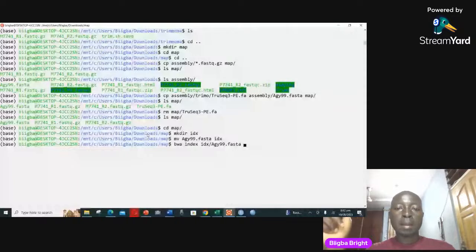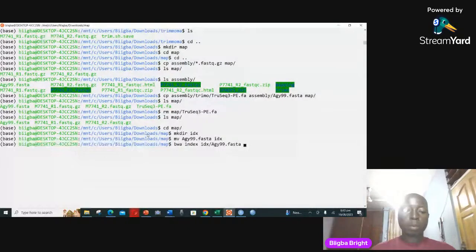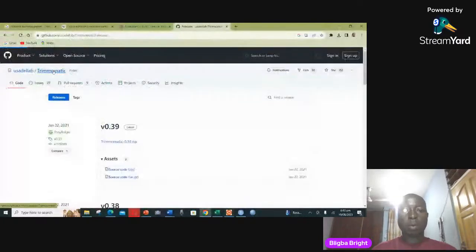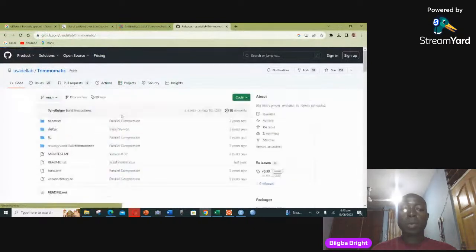Then you require an adapter. You need to download the adapter. I've already told you how to download an adapter. When you come here, you click on Trimmomatic, and you will see adapters there. You copy the link, come and use wget, and you can see adapters here.